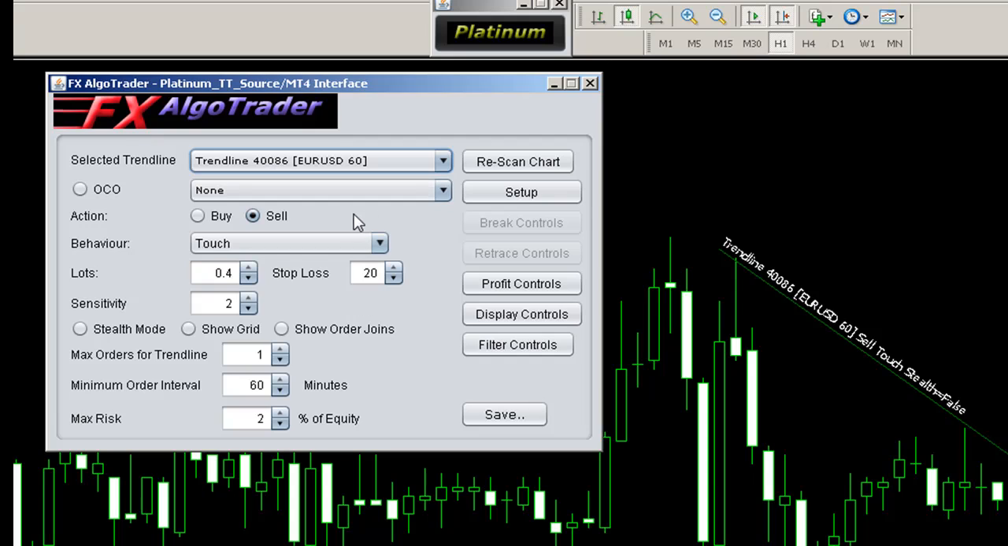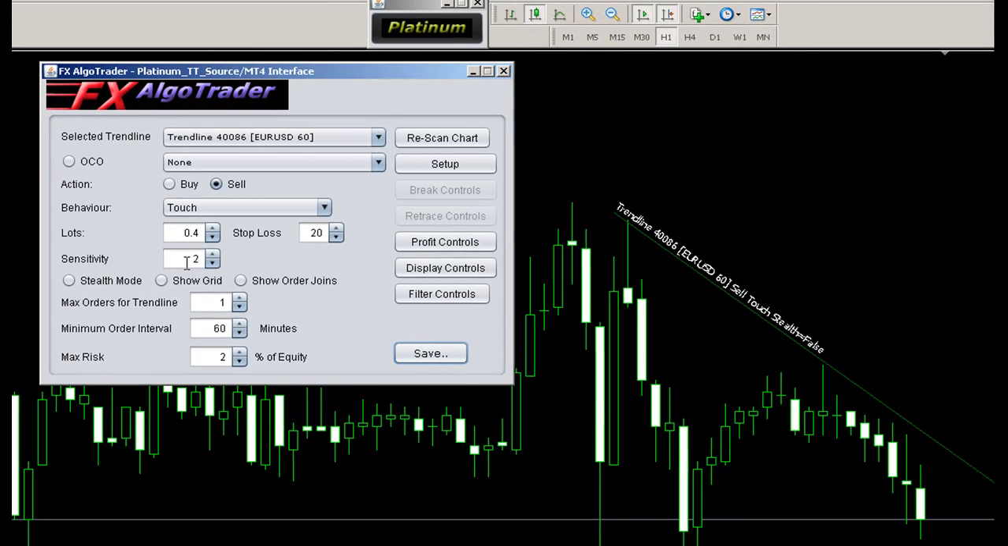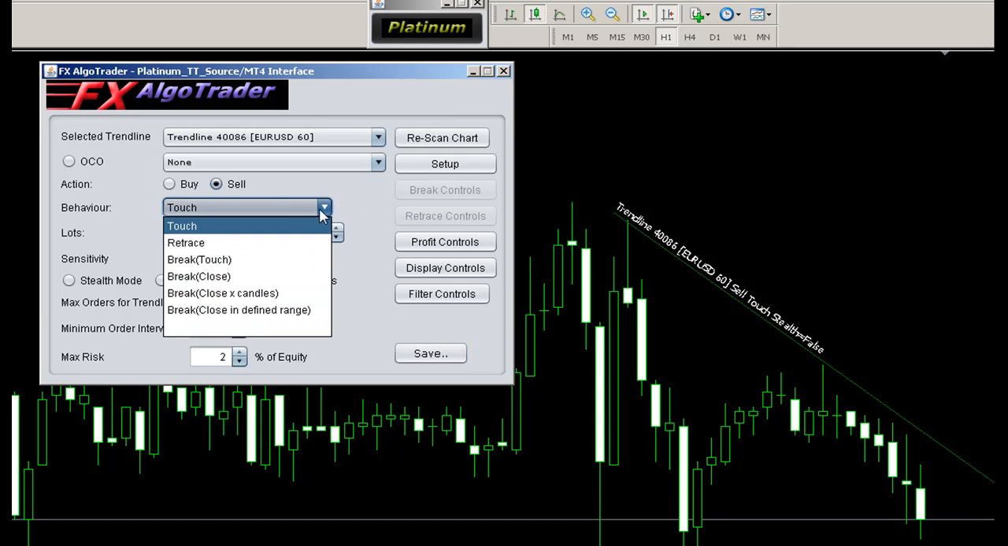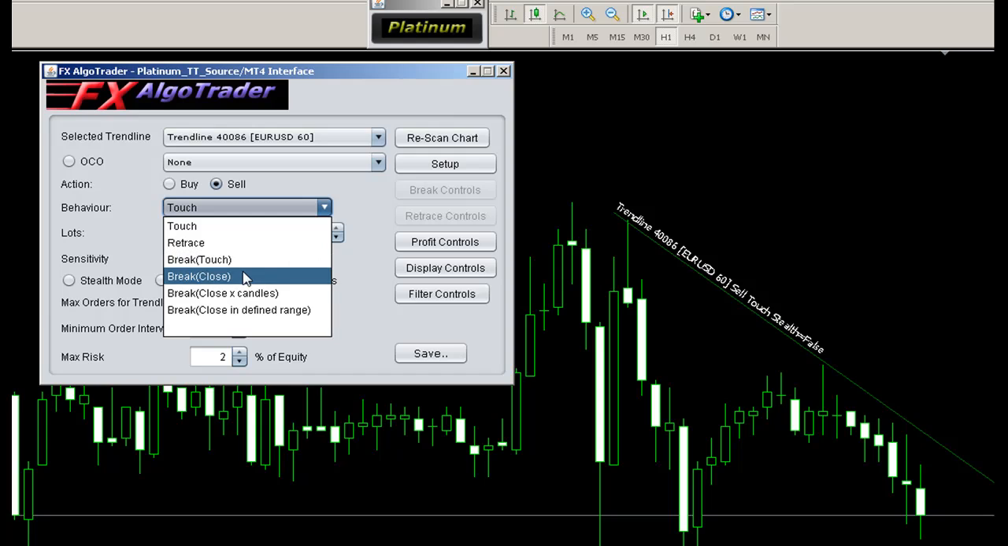So if we move down these controls now, for example, we can see here we've selected this trend line 40086, which corresponds to this trend line on the chart here. It's configured as a sell touch trend line, so basically when price action touches the trend line within the sensitivity area, which is plus or minus 2 pips, a short trade triggers. Notice here that the break controls and retrace controls are grayed out.